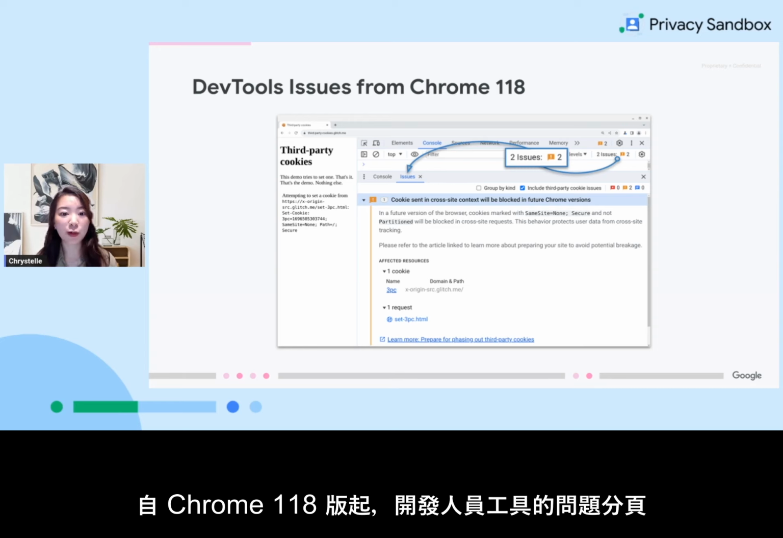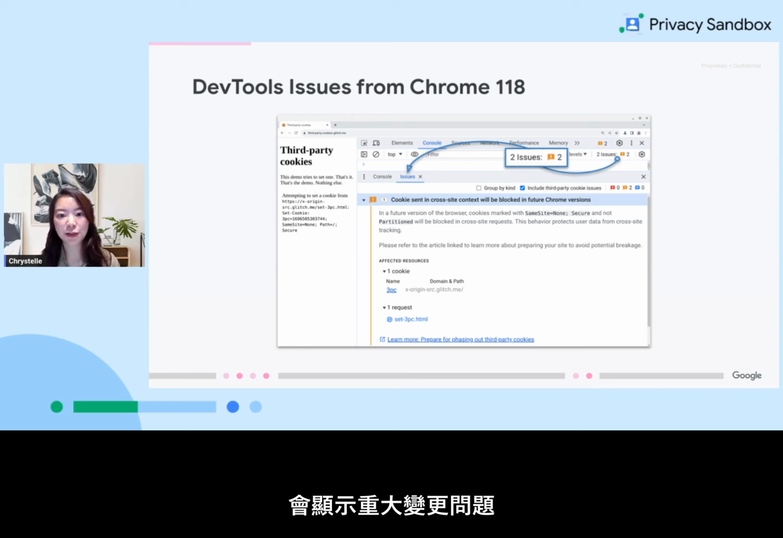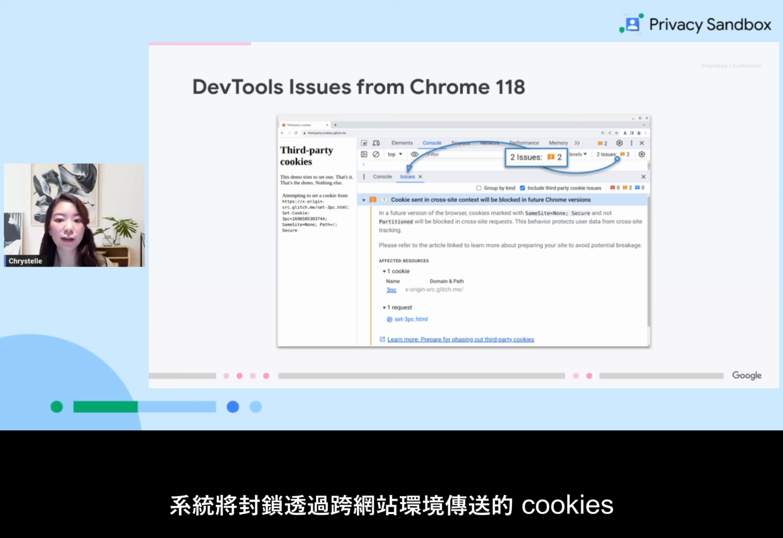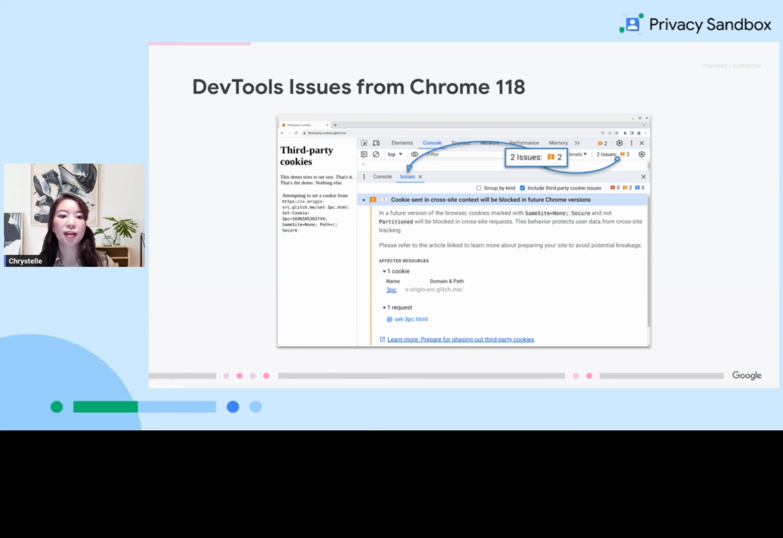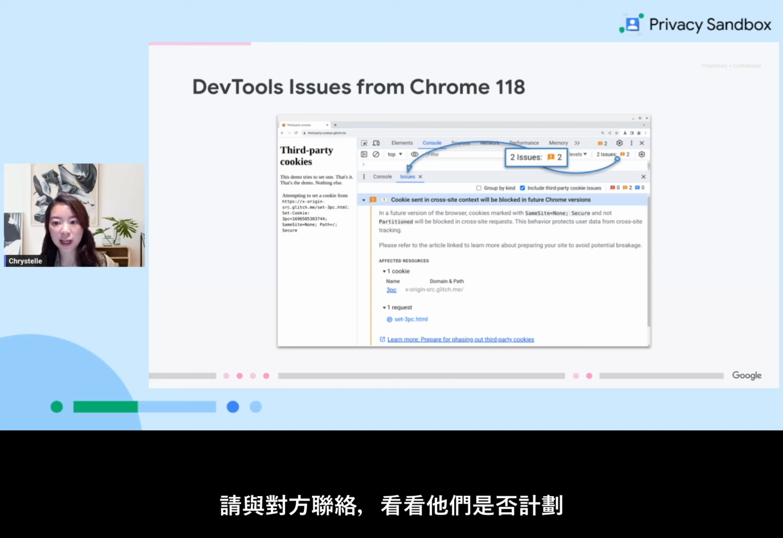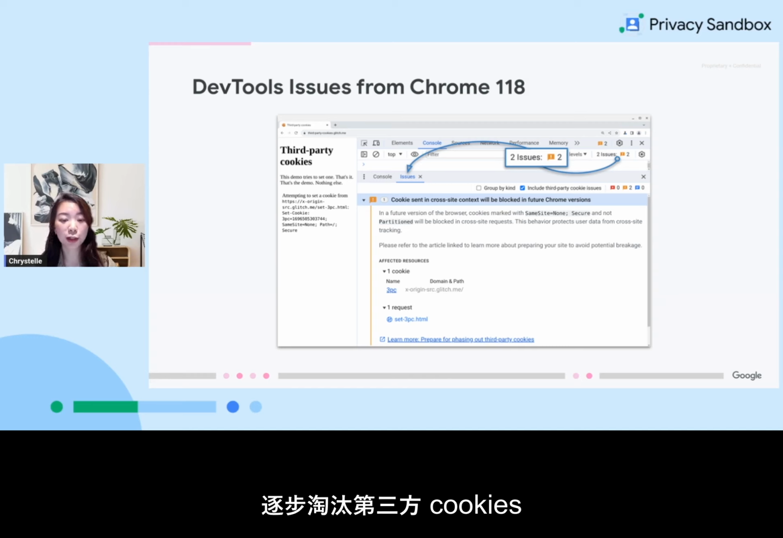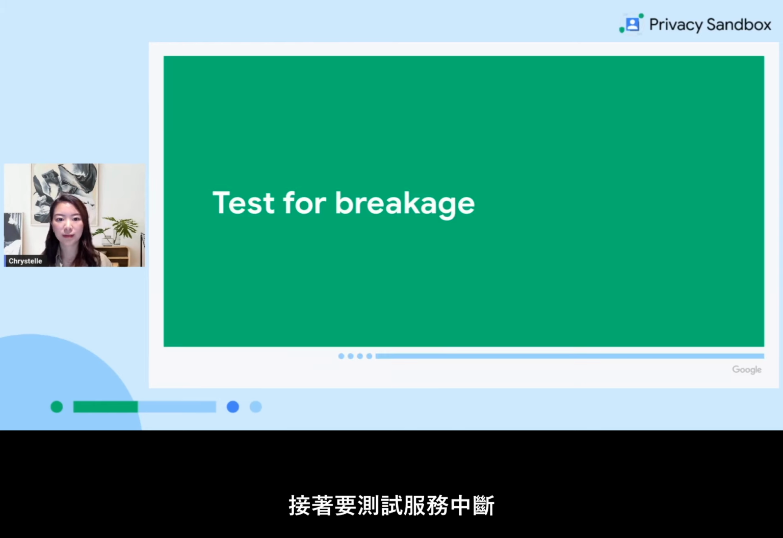From Chrome 118, the DevTools Issues tab shows the breaking change issue. Cookies sent in cross-site context will be blocked in future Chrome versions. The issue lists potentially affected cookies for the current page. If you identify cookies set by third parties, you should check with those providers to see if they have plans for the third-party cookie phase-out.